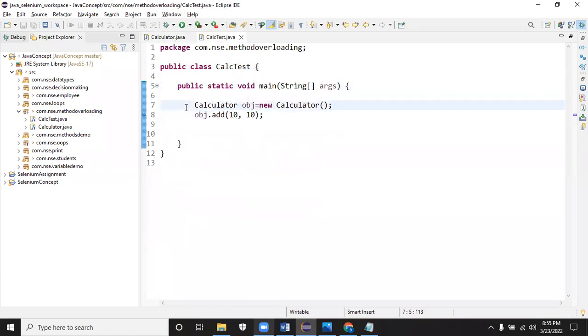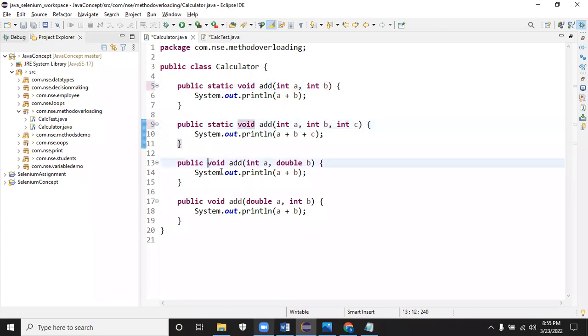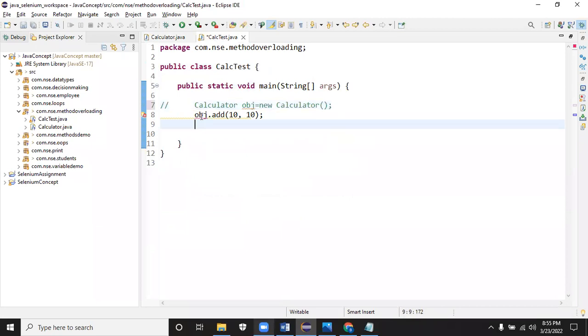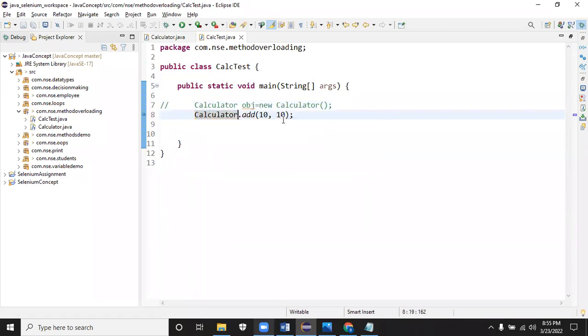It can be a static or non-static method. If I created a static method, how will you call the static method? It can be static or non-static at your wish. To call the static method, I would use the class name and call it. That's it. Now, I'm calling an add method by passing two integers, 10, 10.